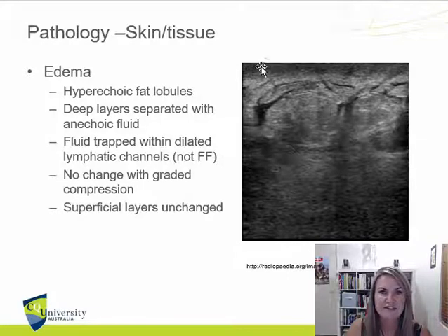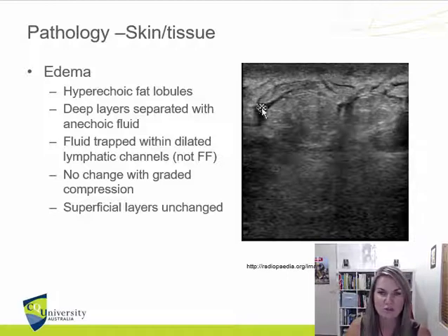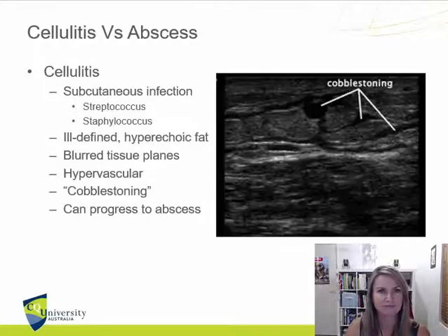But let's look at this very, very superficial layer here. It remains unchanged. You can see it's slightly hyperechoic, which is nice and normal. It's nice and thin, nice and horizontal and straight. So it's all in these deeper layers here.